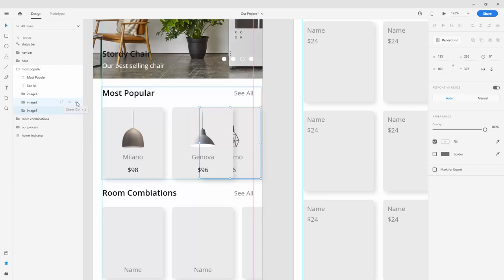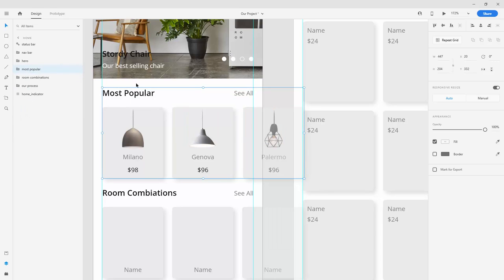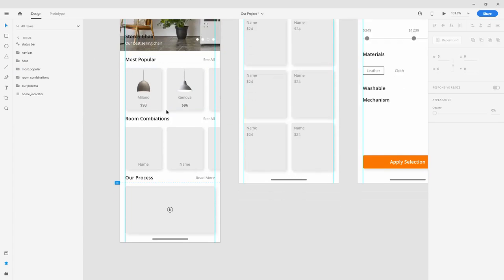Now I'm going to include the image number 2, hold Shift and position it like so until they meet. So Shift 1, 2, which will move with 20 pixels to the right. And we have populated the most popular section with our images.